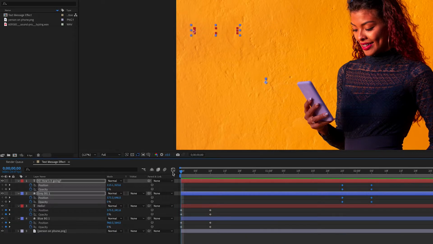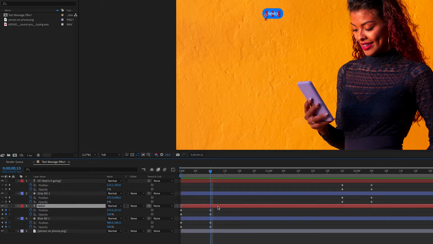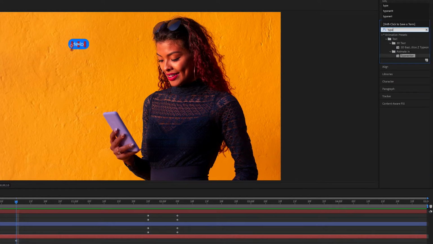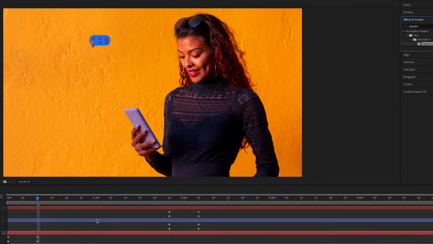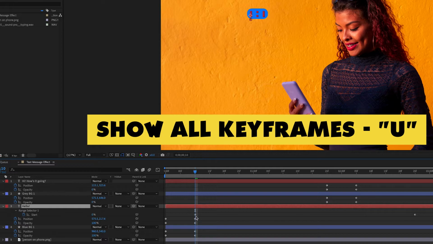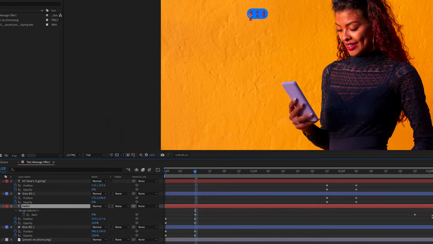Now, a nice little touch we're going to add is a typewriter effect. So we're going to start with the hello. So select the hello, and we're going to go to Effects and Presets, and we're going to search for Typewriter. If you double click it, it'll apply the effect. And if you want to see the keyframes, again, we're going to hit U. So we see that it's pretty long, so I'm just going to bring this in and hit play. Maybe a little closer, so you're going to have to play around with it.